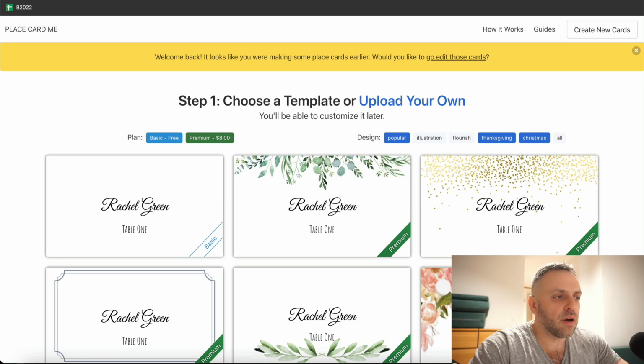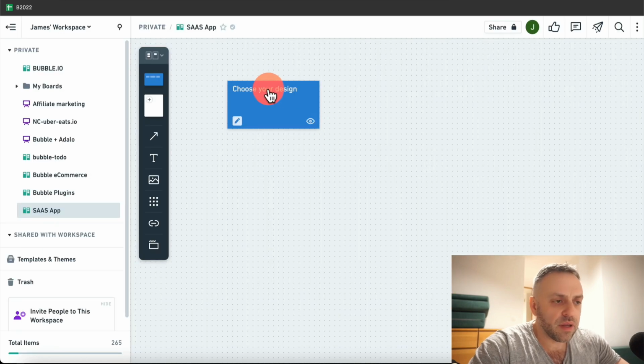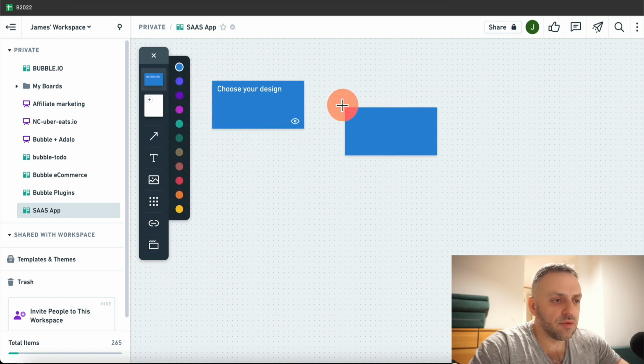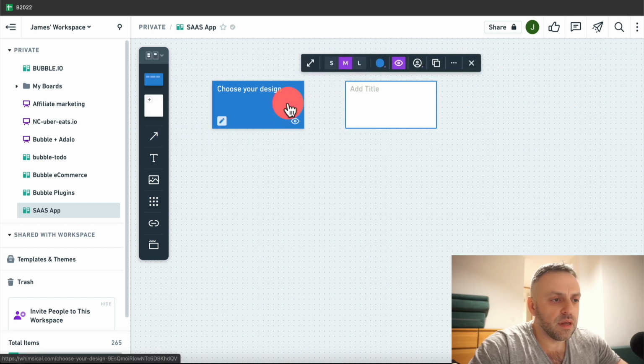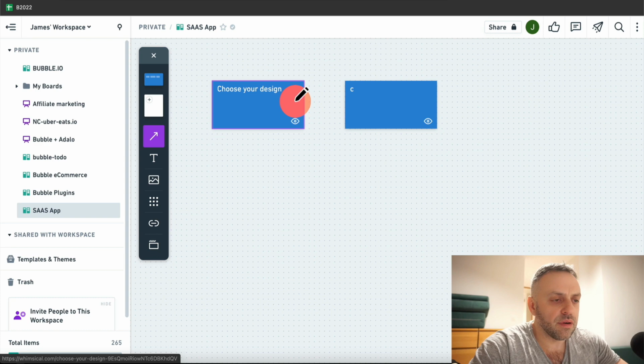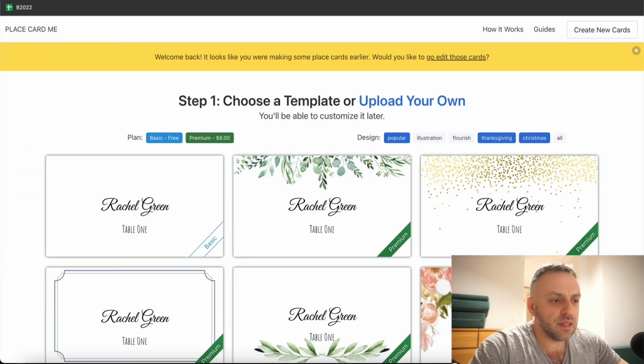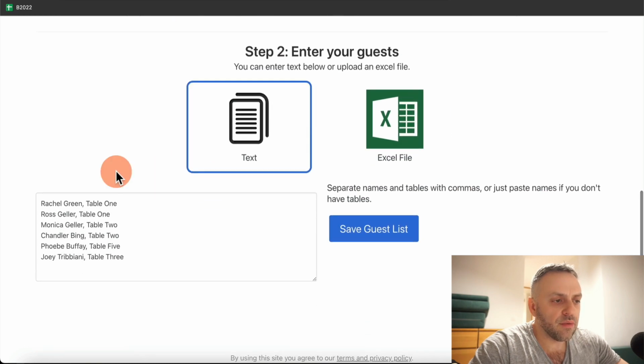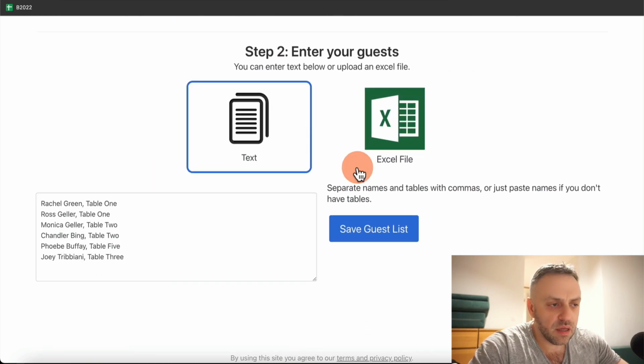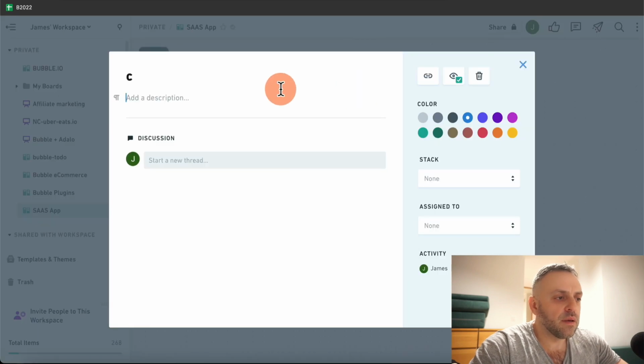Let's go back to our diagram here. We're going to have choose your design. Next, we're going to have a connector. Actually, let's do another thing here. We have a connector here. And what is the next thing? Well, the next thing is, if I choose my design, we have to upload. We're not going to do Excel. We're just going to say enter your guests. So I'm going to come in here and say enter your guests.